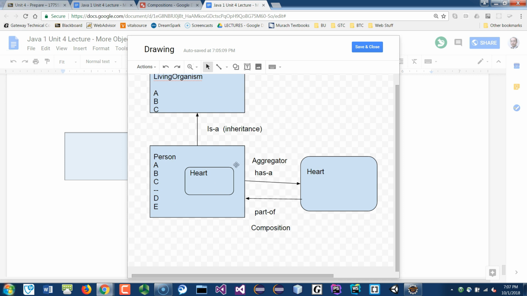In simpler terms, it's just a composition because the person is composed of the heart and other objects. The company is composed of employees and vendors and government and things like that, right? Well, not government, but bills.